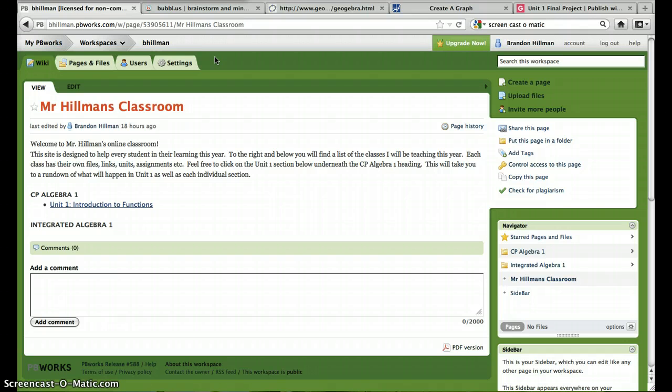What you're looking at here is the home page, what I like to call just a general layout. You see the two classes that I actually teach now: a CP Algebra 1 and an Integrated Algebra 1. The unit that I'm focusing on is Unit 1, which is Introduction to Functions, from the CP Algebra 1 class.